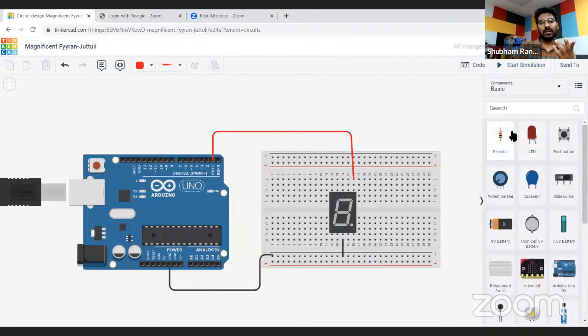I could add this resistor at the start when we begin the session, but I think you would not understand the importance of a resistor until I have shown you this. If you are not using any resistor, this thing will happen. So make sure that if you are making any kind of circuit, hardware or software, please use a resistor, because it will reduce the current and voltage.